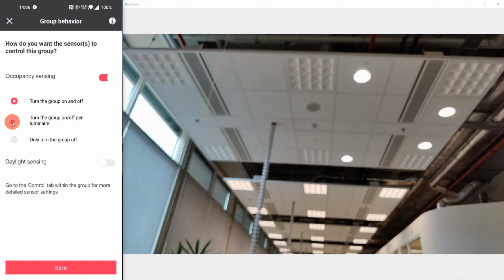If I would select the other option and enter the room here, then only this luminaire would detect me. The rest will go to background level, and after the dwell time, which is set at 10 seconds by default, this light will go to the task level. So only this light will be at its task level, and the rest will stay in background. That's the difference. Or I can select only turn the group off. But let's just select turn the group on and off. Do I always also want daylight sensing? Yes, I do. And then I press save.